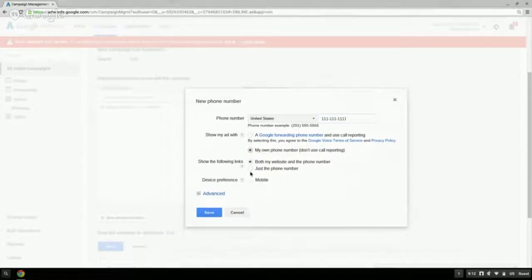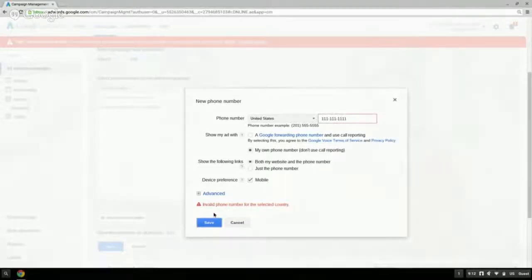You have two options here between a Google forwarding number and my own phone number. Google forwarding numbers are really good because they allow you to track in a much more detailed way. But for right now, we'll use my own phone number. And with this, you can also select whether you want to show both the actual link to your website and the phone number, or just the phone number. Important things to include here, and as well, just check off that mobile box to make sure that it's optimized for mobile.